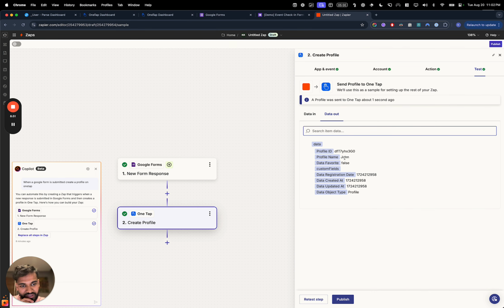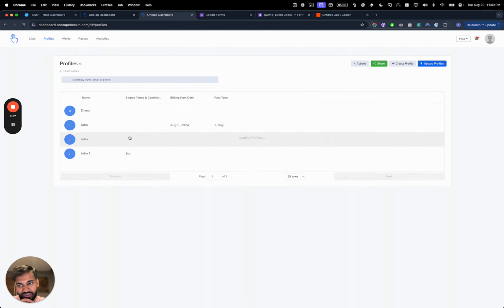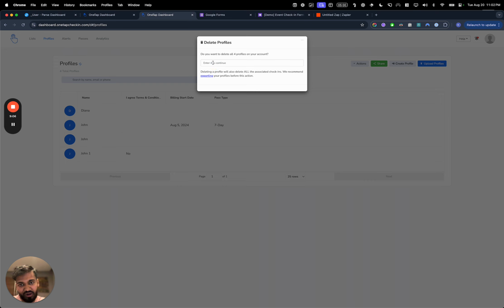And then what will happen is it'll say it's sent over data, and it's sent over John. So now if we close out of this window and go to our profiles tab, we should be able to see John right here. And yeah, we do see two Johns. So what I'll do now is go ahead and do delete all, so I'll start off from scratch.